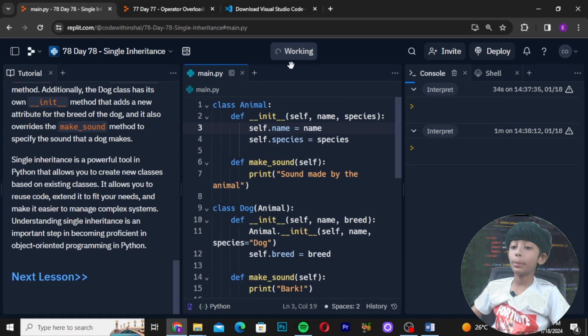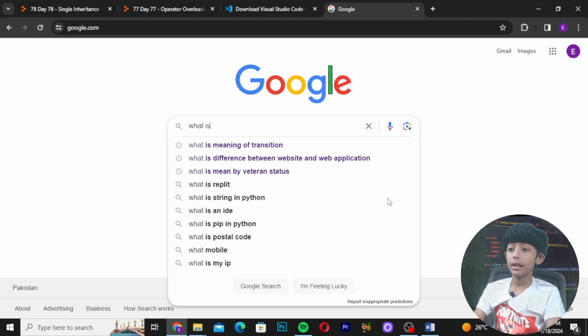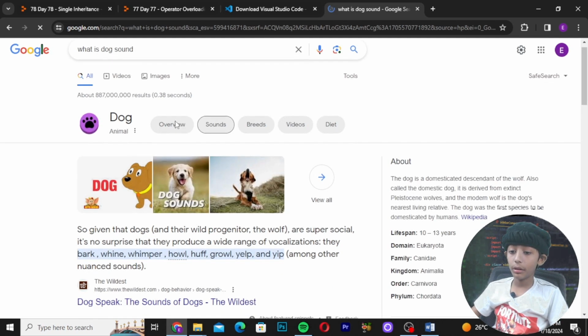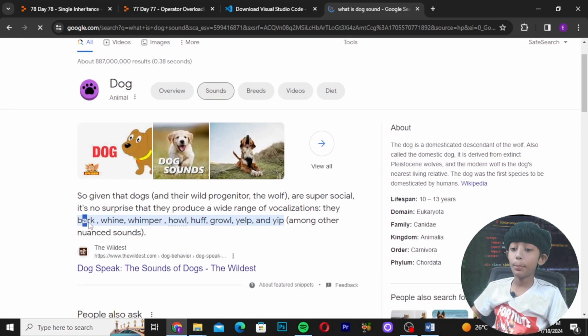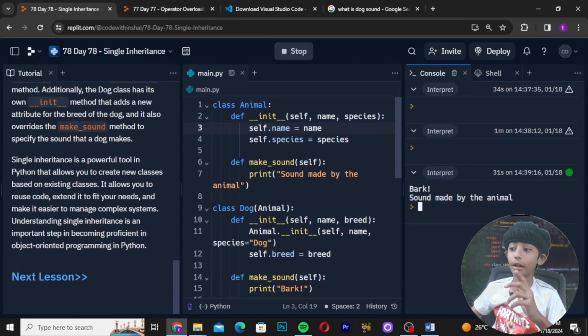So here's one example. Here I will print the bark sound made by the animal. The dog says bark, bark, bark. This sound is the dog sound. You can say bark, whine, whimper, howl, huff, growl, yelp, and yip. The dog is barking, as you have seen many times.